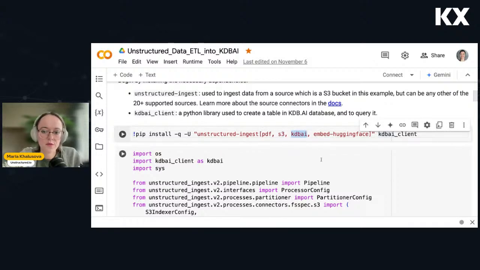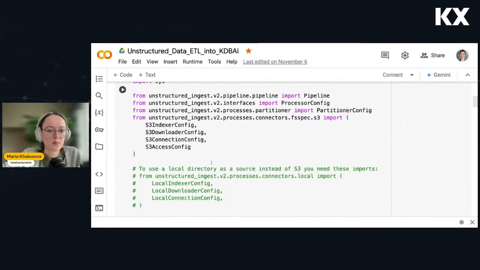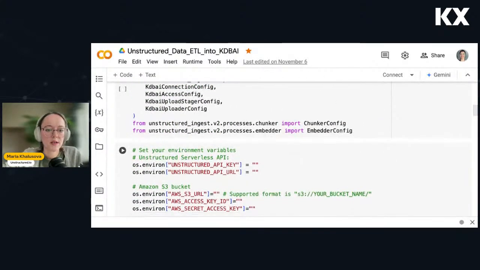I need a dependency for KDB.AI to upload the documents to KDB.AI, and I'm going to be embedding the documents with a model from Hugging Face. I'm also installing here the KDB.AI client because I wanted to retrieve some results later on. Now I'm going to skip the imports. This is not the most exciting part.